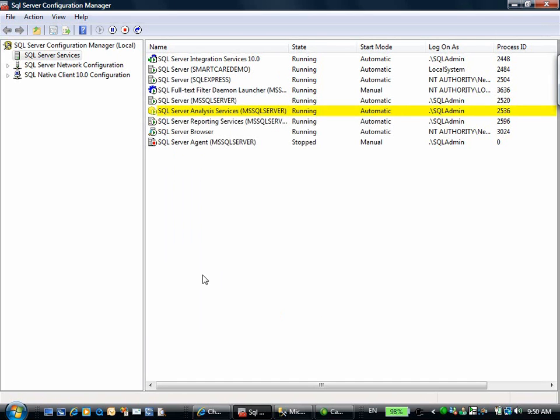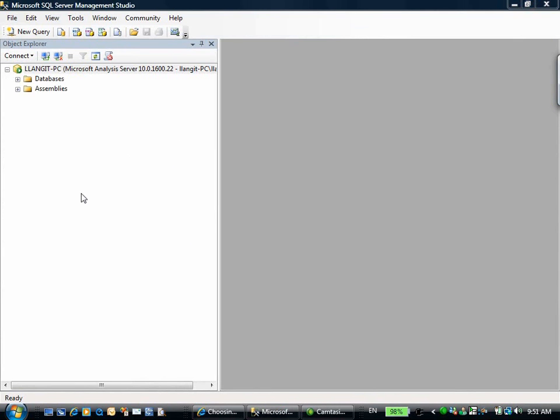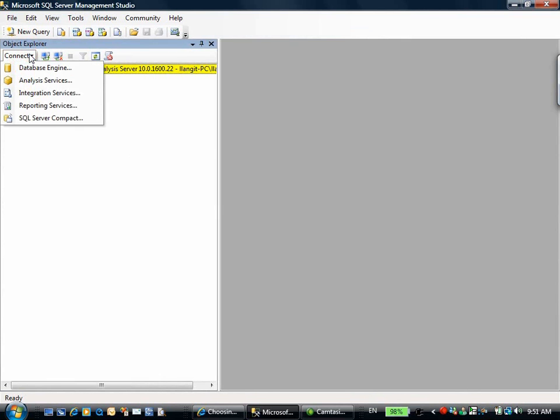Then the third step to make sure that your Analysis Services installation has completed is to connect using SQL Server Management Studio. I've already connected here, but you'd simply click on the Connect button and then click on Analysis Services and enter the instance name, because as with standard SQL Server or OLTP, you can have multiple instances of Analysis Services with different instance names. So enter the appropriate instance name and then connect.